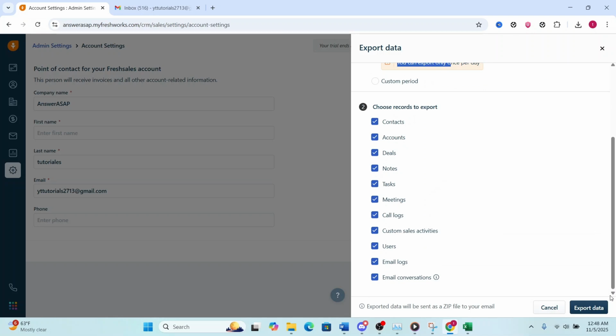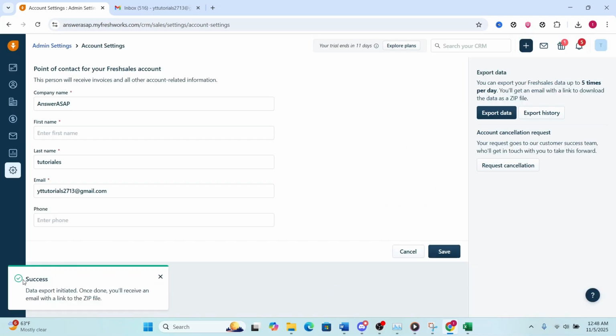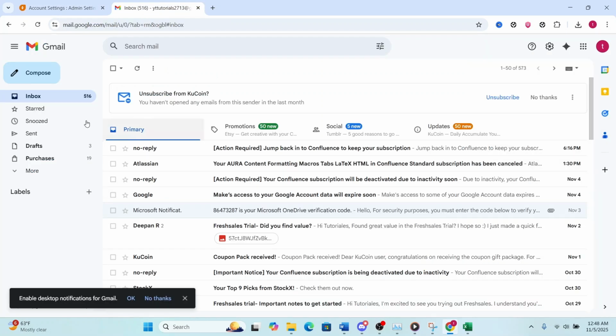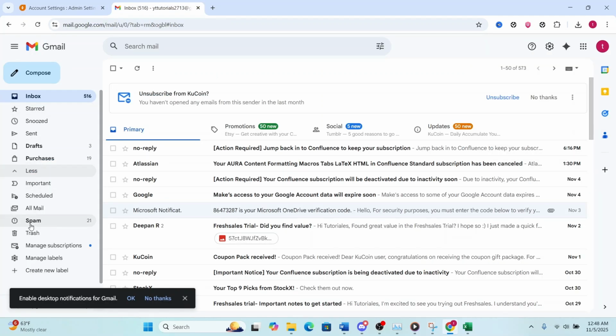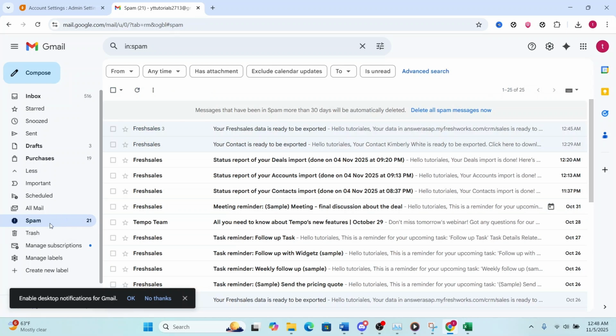And then go ahead and click here on export data, and we got a success message. Data export initiated. So we'll come to our email. Usually it's sent in the spam section. So click here on spam. There you go. It has been sent.